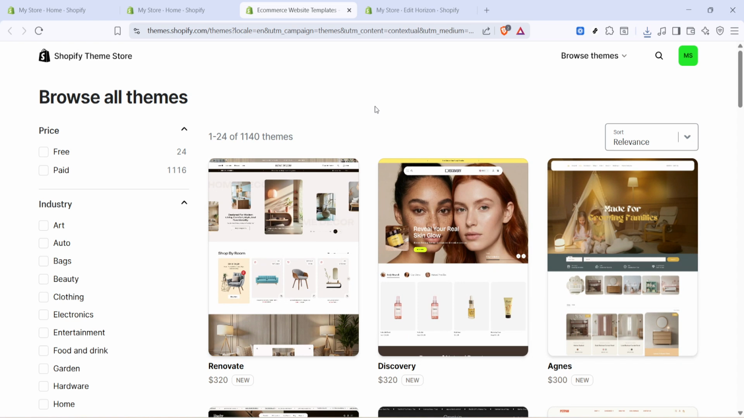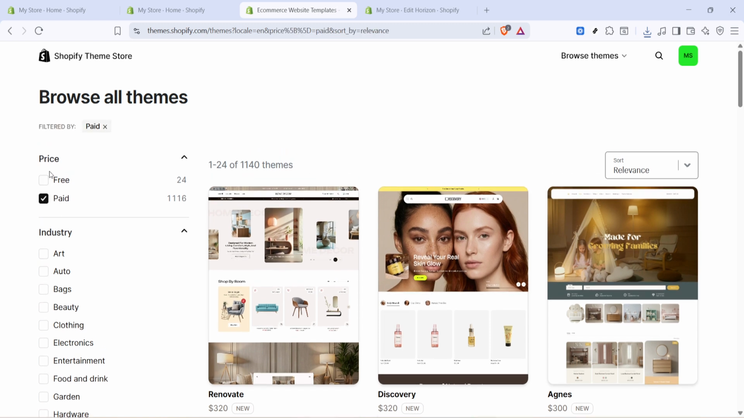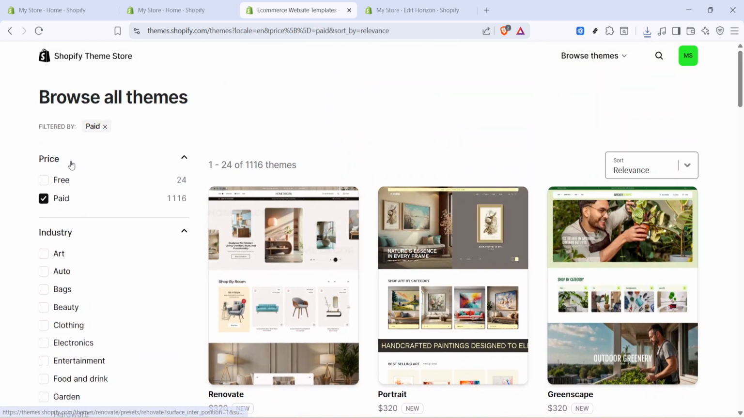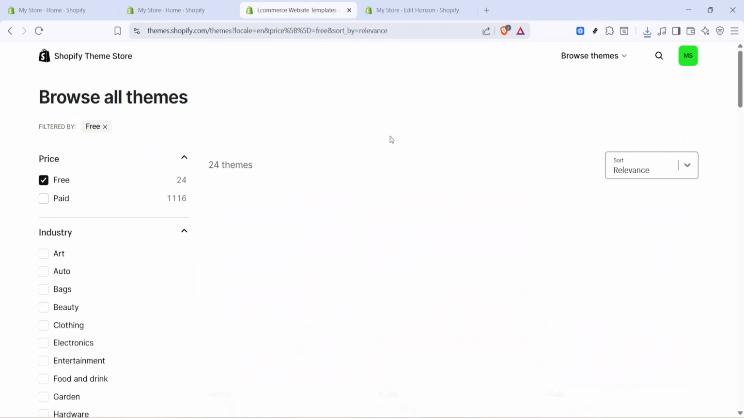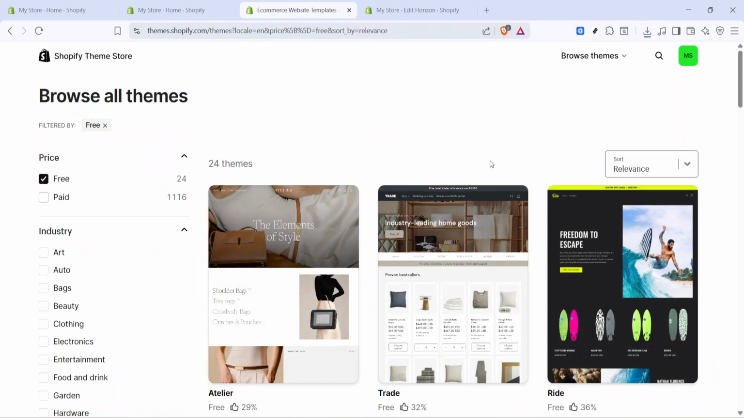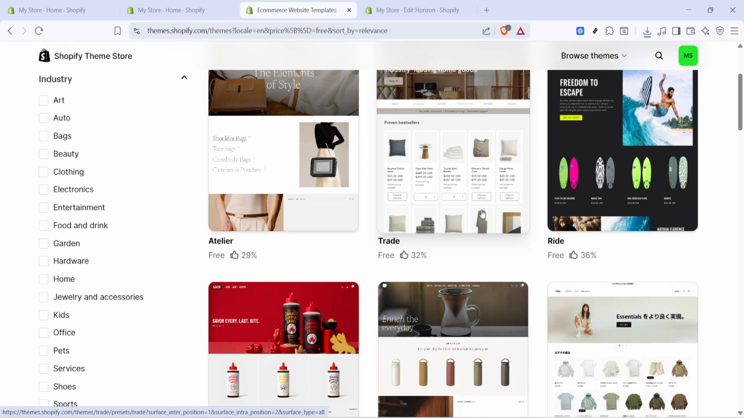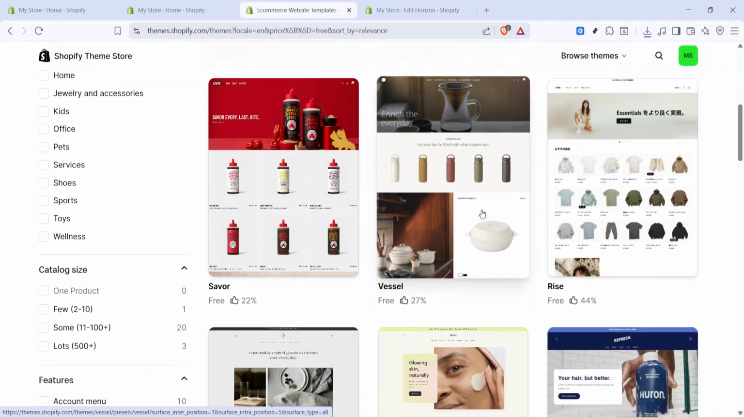Inside the store, you'll see options to browse free or paid themes. Free themes are a great way to get started quickly without a budget, and they're built and supported by Shopify. Paid themes offer more specialized layouts, advanced features, and dedicated developer support, which can be valuable if you want a very polished, niche design. Pick the path that aligns with your needs and budget.